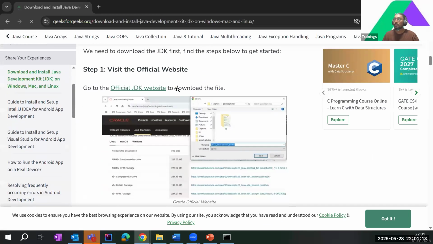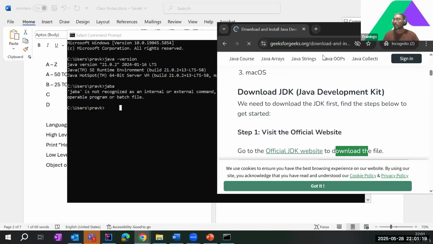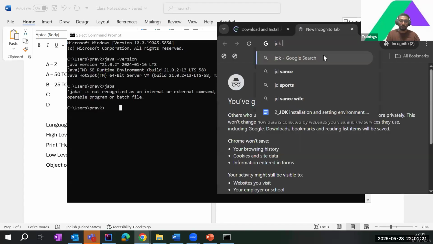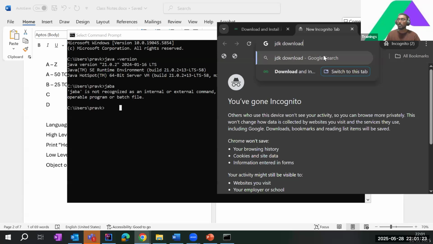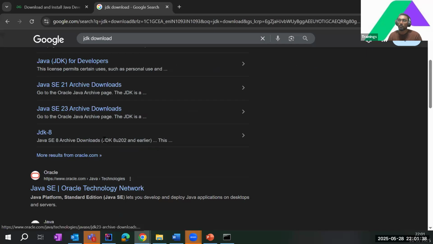First, you have to download the file. You have to go to Google and search for JDK download. First, you have to download the JDK. Who is the official implementer of Java? Oracle is the official implementer of Java. So you have to search for the Oracle website.